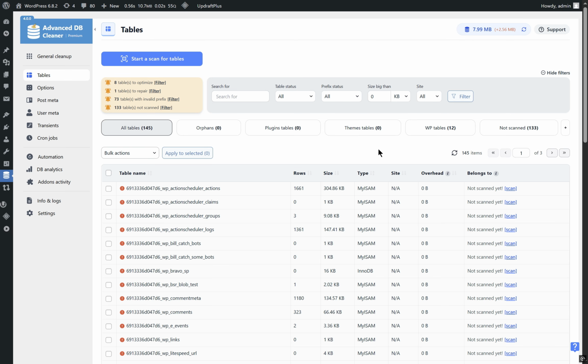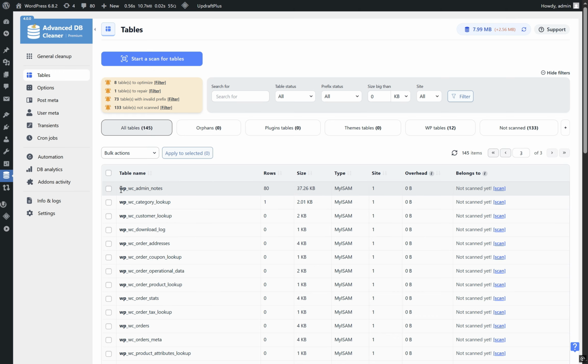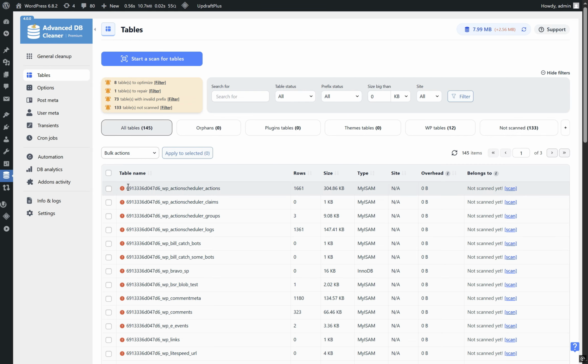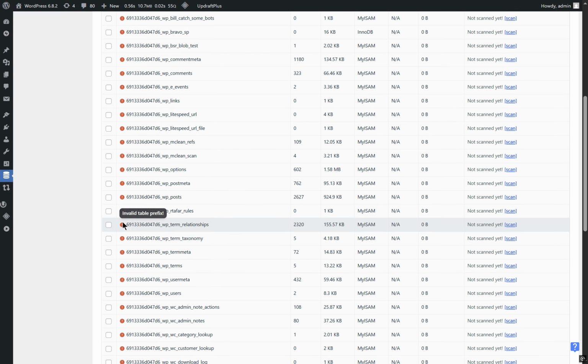Before we start detecting orphaned tables, let's first talk about invalid-prefix tables. In WordPress, tables should follow a naming pattern. They start with your site's prefix, usually WP_, followed by the table name. Tables that don't follow this pattern have an invalid prefix. They typically belong to other WordPress installations, unrelated projects, or snapshot backups created by certain plugins.